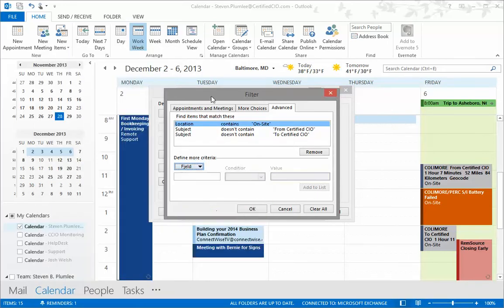What I've done here is I've simply created a rule that looks for a location that contains on-site, which all of our on-site items coming out from our system will be tagged with. And I'm saying that it does not contain from Certified CIO or to Certified CIO. The reason for this is I have a separate rule called travel that tags all of my travel items in this gray, but I want my service ticket items to be in orange. So once we set those rules, we can set them up in any way that suits us.